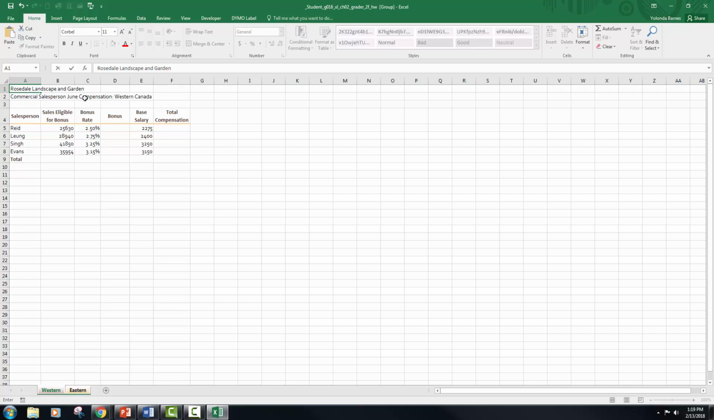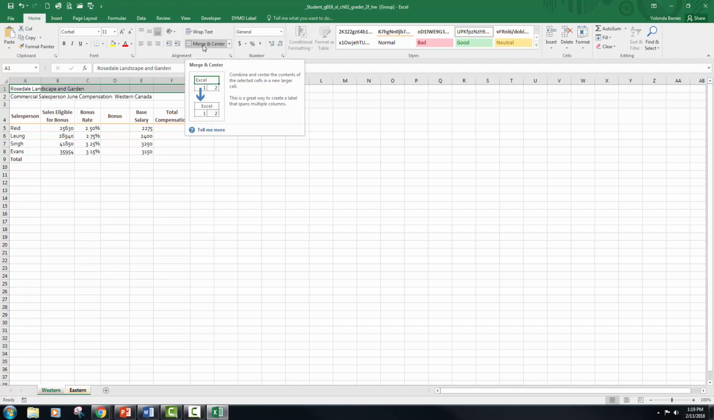Instead of hitting my Enter key, I'm going to click Enter here because I want to stay in A1, because I know that I'm going to do a merge and center going across. This is a nice handy tool to have. So go ahead and click merge and center. We do want to take that across to F1. So A1 to F1 and merge and center.